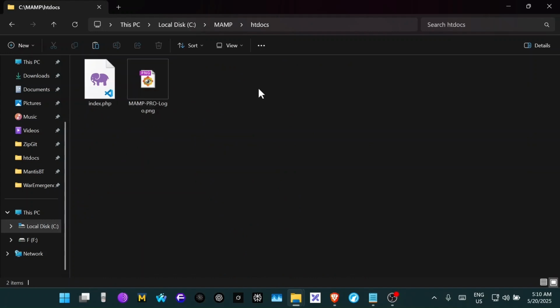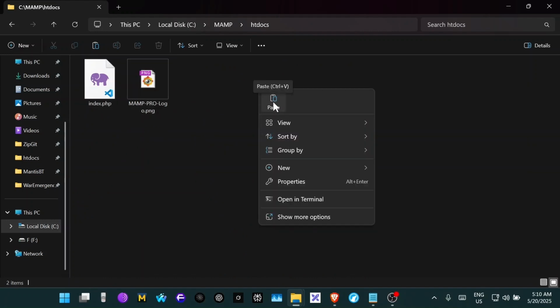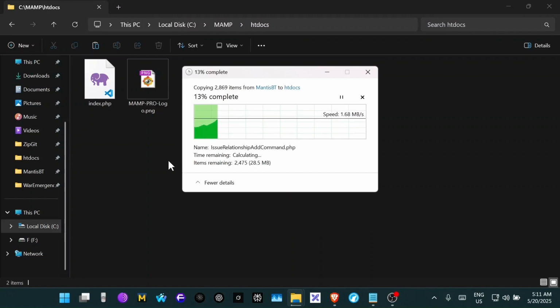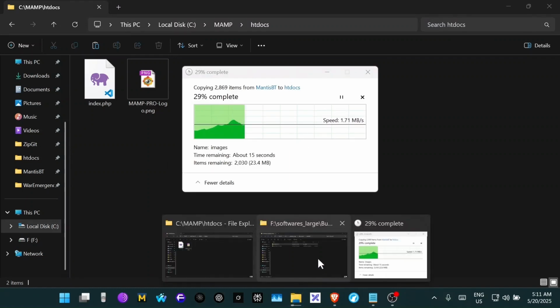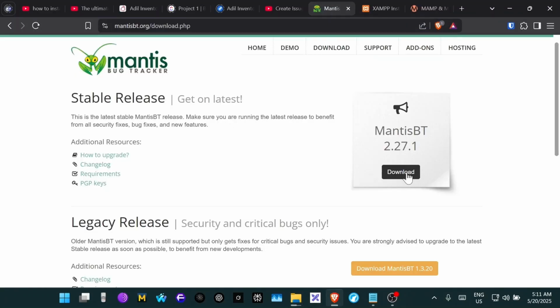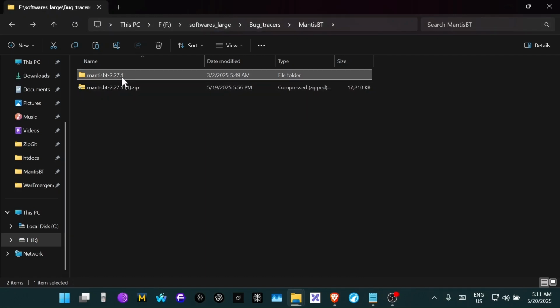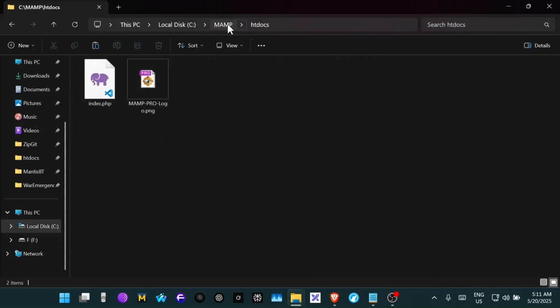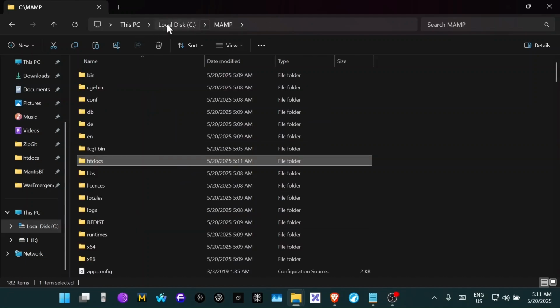So what we're going to do is paste the Mantis files. When you download the MantisBT zip from the website itself, it will give you a zip, and then you just have to extract it. Then you copy the extracted folder and place it in MAMP or XAMPP. Then you just have to rename it. Remember, you can use either XAMPP or MAMP, but don't use both tools, because it might cause problems.